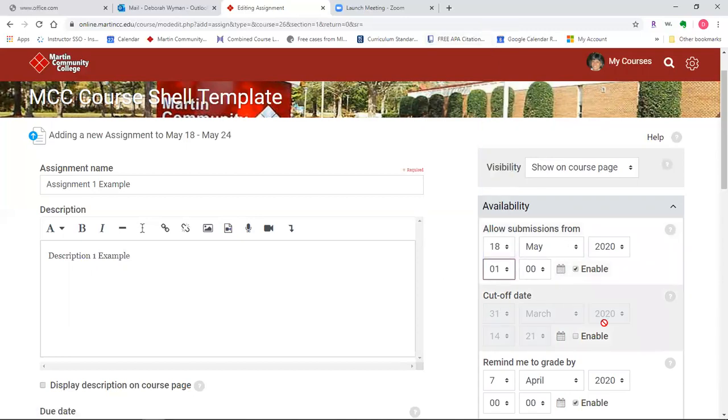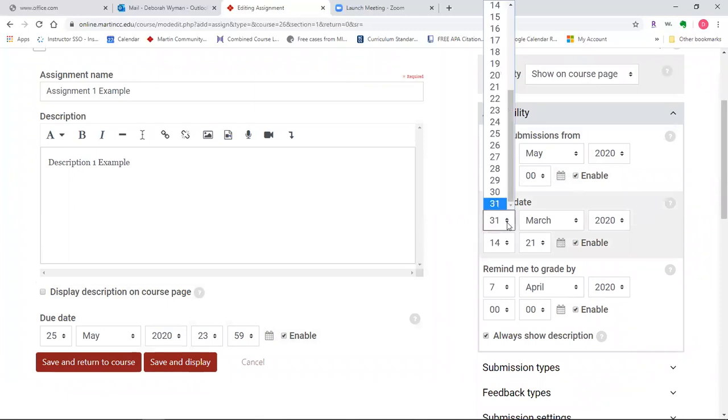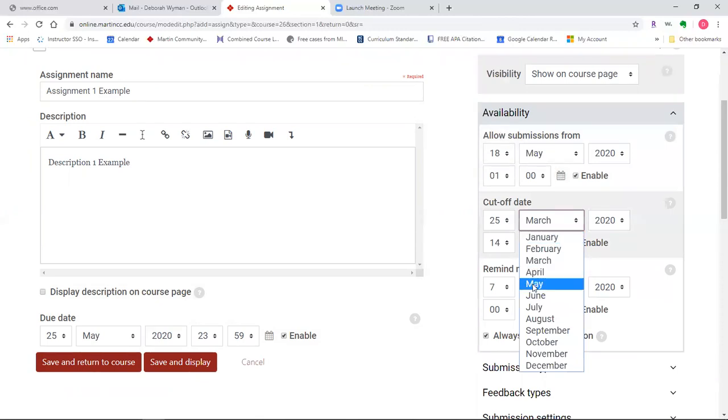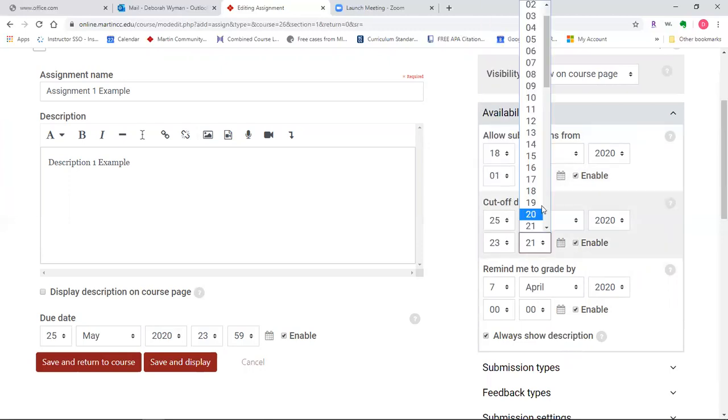The cutoff date, you check and enable here, and this is going to be the same thing as your due date. This would mean that the students won't see it after the due date. If you want students to be able to see it but not actually work on it, they can see it, but they're not going to be able to do anything with it other than read it and see what they missed. Okay, so we have that.